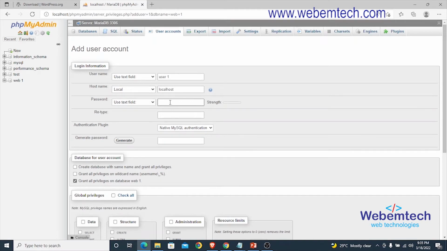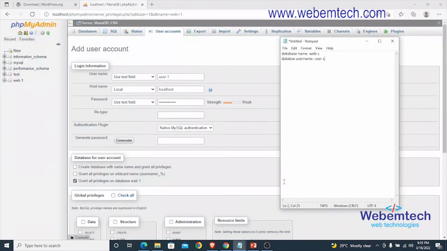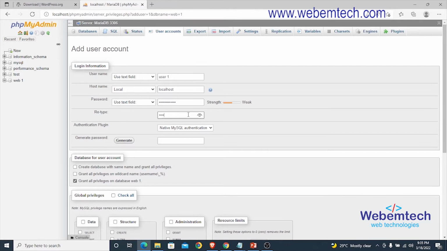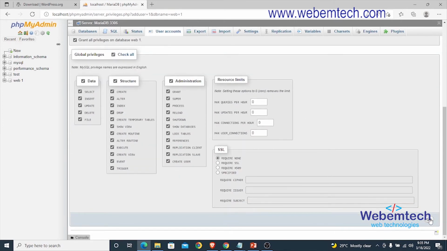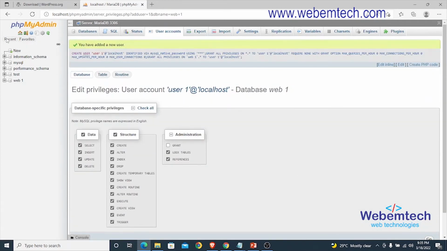Then under the password here, let's type in user1 password. And let's go back to our notepad here. We'll call this password user1 password. All right, so let's repeat the password here, user1 password. All right, then you scroll down where you have global privileges, check all the privileges. All right, then you scroll down and click on the go button. All right, right here you have successfully created a database and a database user.